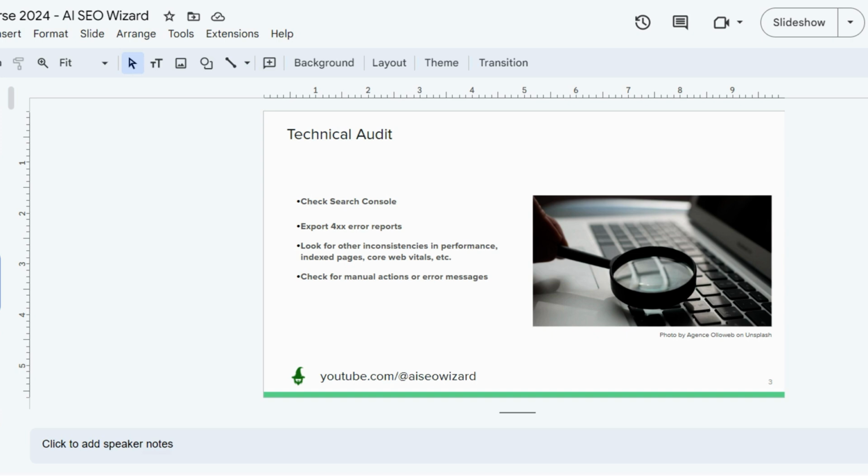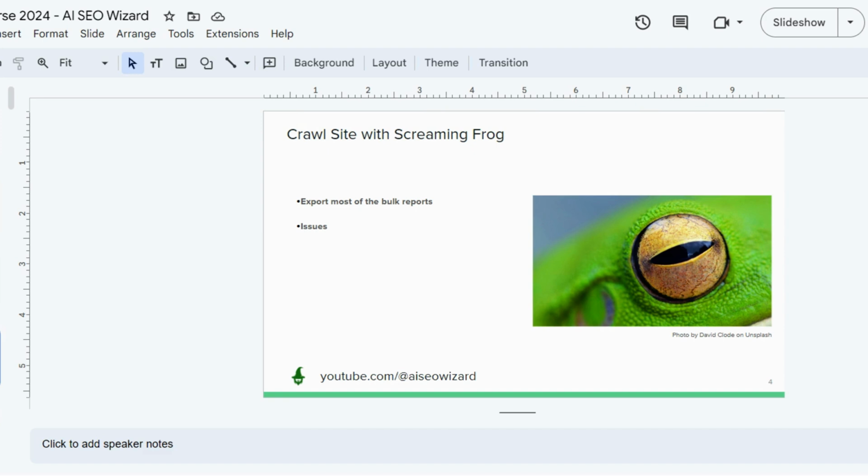And the last thing you're going to want to do is to check for any kind of manual actions or error messages. After checking out Search Console, you're going to do a full audit by crawling the site with Screaming Frog. You're going to export most of the bulk reports that are in the top menu, and I would also recommend exporting the Issues tab because that can give you insight into other issues you might not have seen.